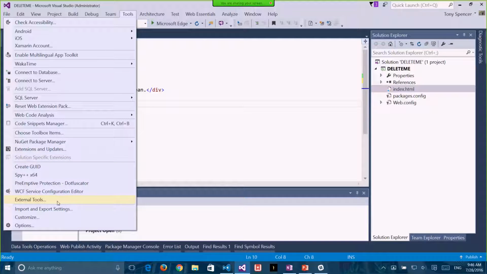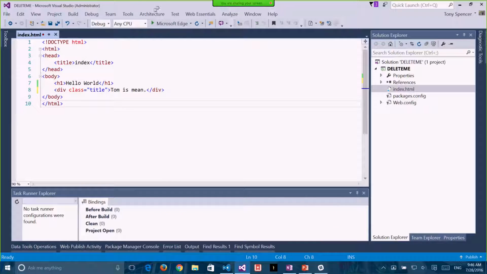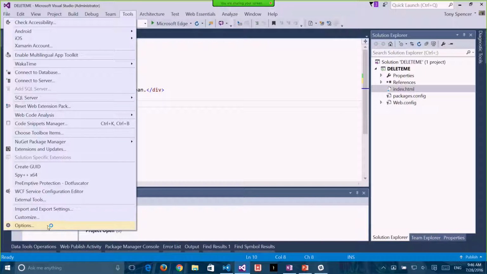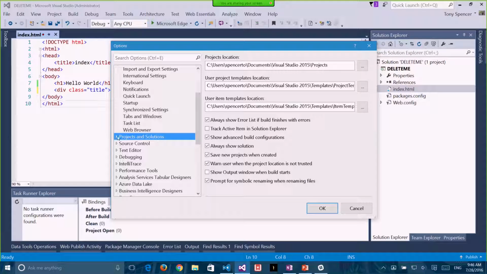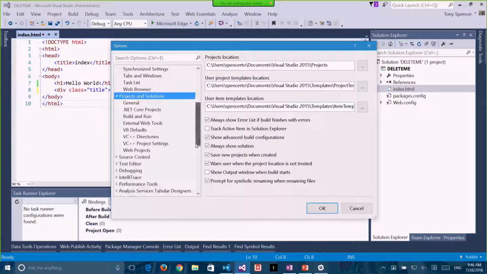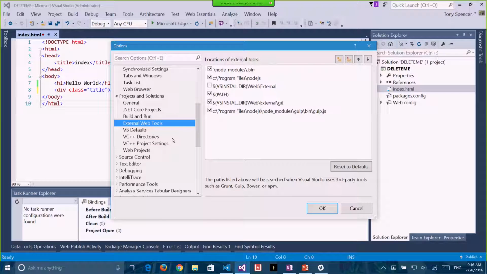into this place. If you go to Tools, External Tools, that's not the one. Tools, Options. Let's see if we can find this. Projects and Solutions, and this will save you a lot of time because this will drive you absolutely crazy. If you go to External Web Tools, here's the location of the external tools, and you'll see by default, Visual Studio puts it into its install directory under a folder called Web External.